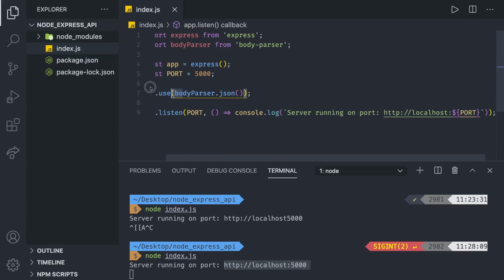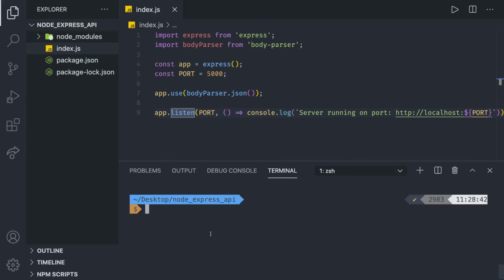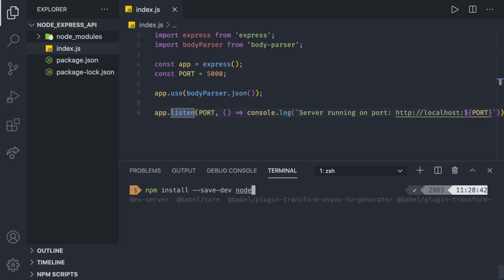That's the problem. We don't want to save the file and then every time close the server and then run it again for changes to occur. That's why we have a package called Nodemon. We can install Nodemon by typing npm install --save-dev, and then we can say nodemon.